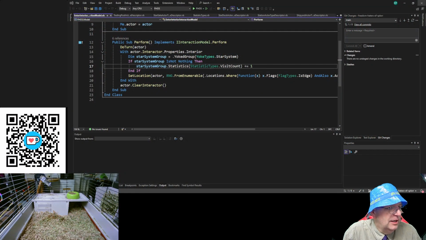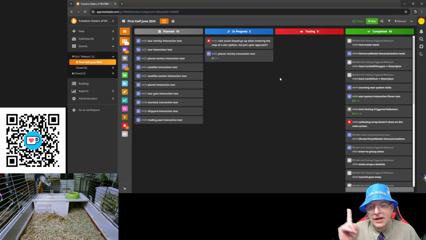We're gonna do the things. We're back. I do need to know what is the stuff I got going on here. Oh, yep. Visit count should go up when entering the map of a star system, not just upon approach.